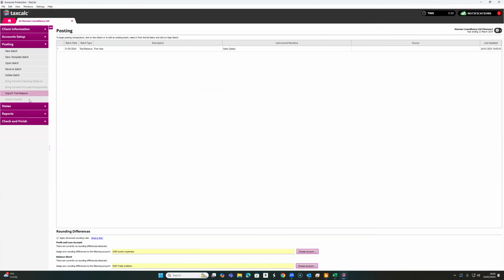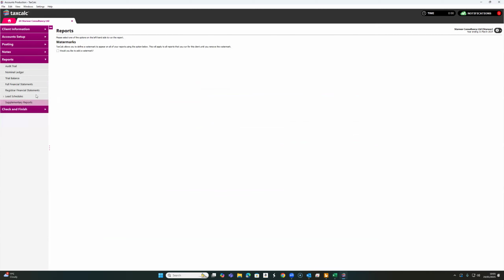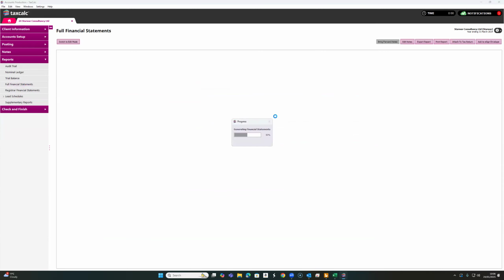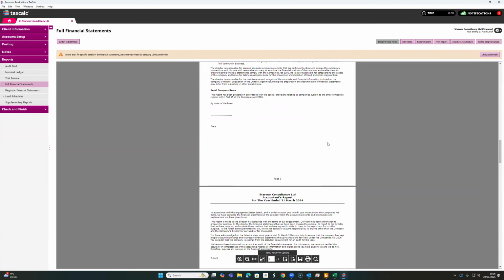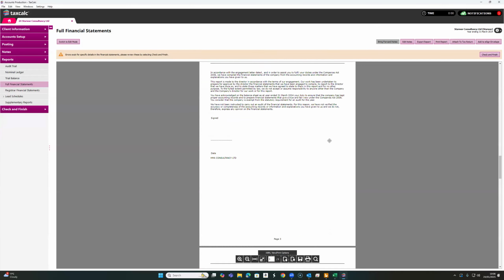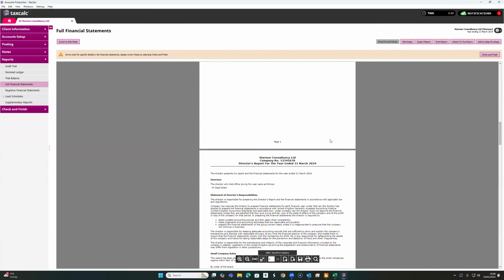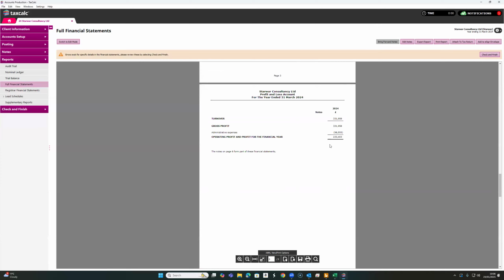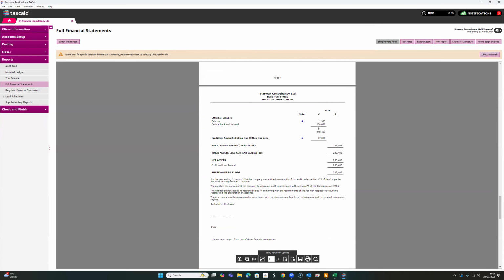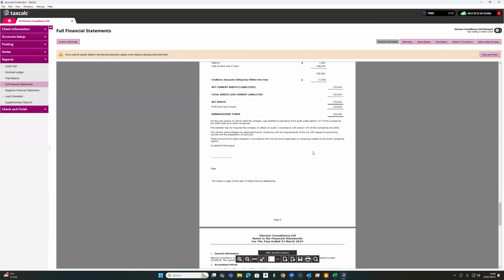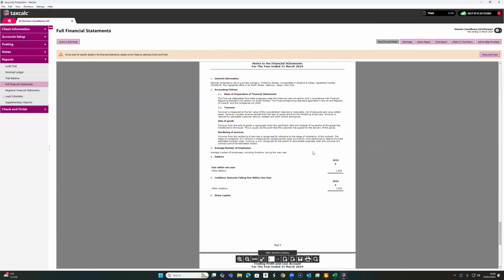Then we need to click on the report and we can look at our financial statement, the full financial statement. We can see all this report coming automatically. We have the names of the directors, the name of the company, the year end, 31st of March, the turnover, admin expenses, the profit, and the debtors and bank account. This is the balance sheet, so everything is prepared for us automatically.